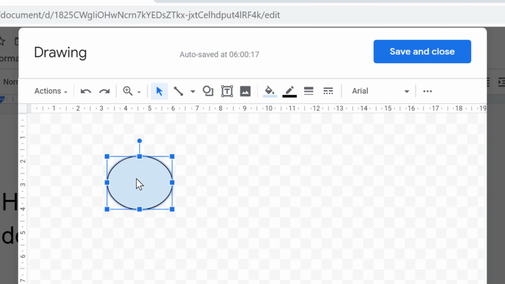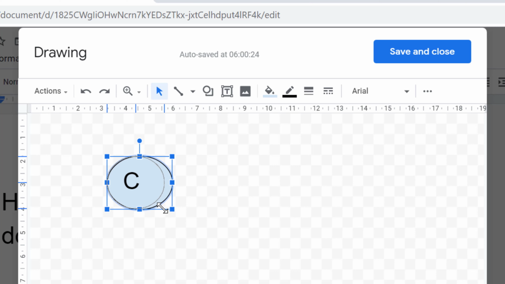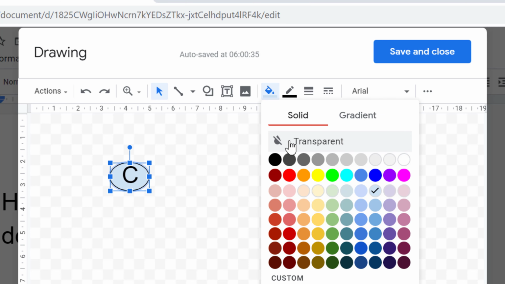double click on it. Now paste your letter which you copied. Now adjust size as your letter. Now in here click on fill color and select transparent.